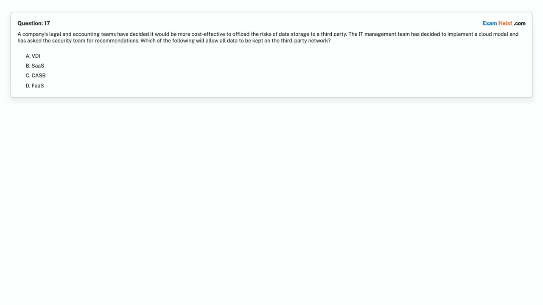Question 17. A company's legal and accounting teams have decided it would be more cost-effective to offload the risks of data storage to a third party. The IT management team has decided to implement the cloud model and has asked the security team for recommendations. Which of the following will allow all data to be kept on the third-party network?